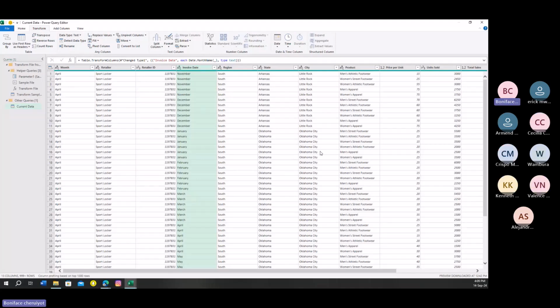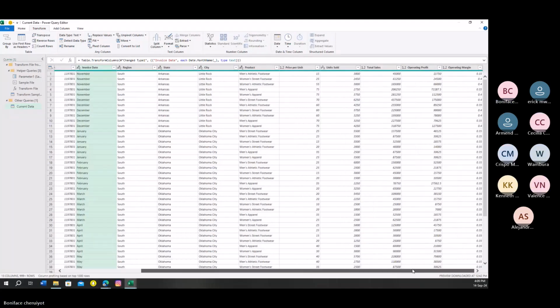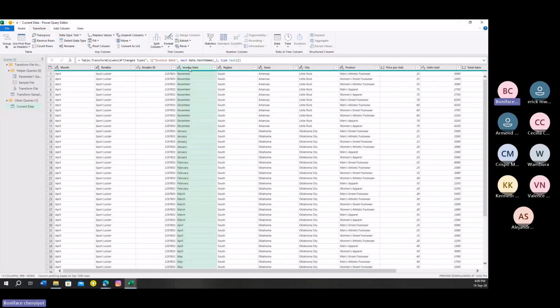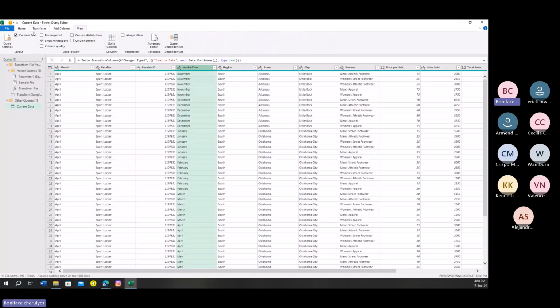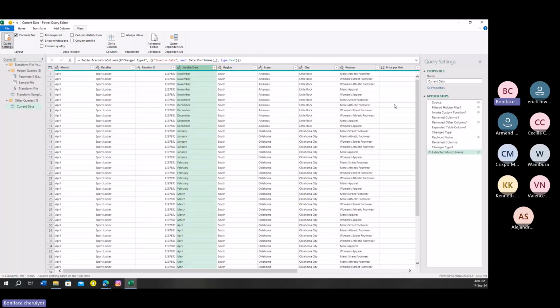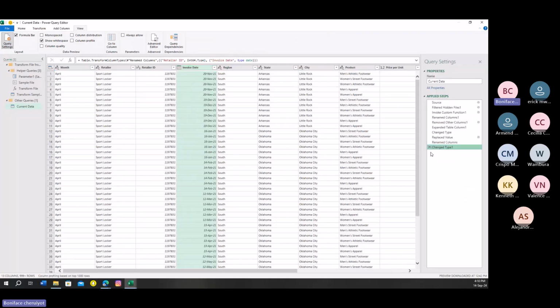Wait a minute. I think it has changed to names. Suppose you want to reverse the steps you did using Power Query, you can always go here, view, then you can remove a step if you want to.